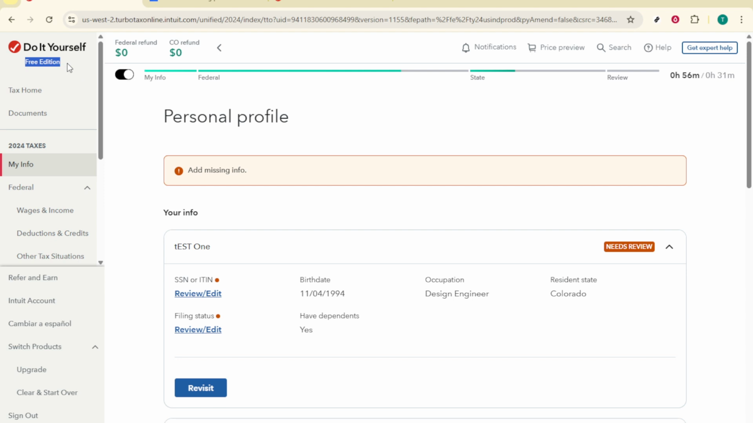The goal is to make sure you benefit from the free edition when it fits your tax situation without surprises at the end. That's it. Switch products, choose Downgrade, and select TurboTax Free Edition, keeping in mind that certain data may be removed.